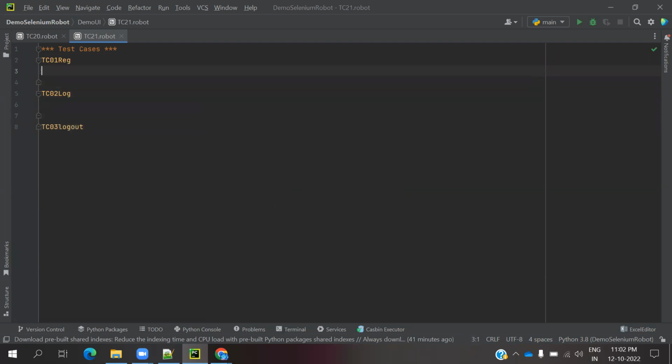Here I have the console: Log To Console register page, Log To Console login page, and the final one, logout page. These are the three scenarios I have.